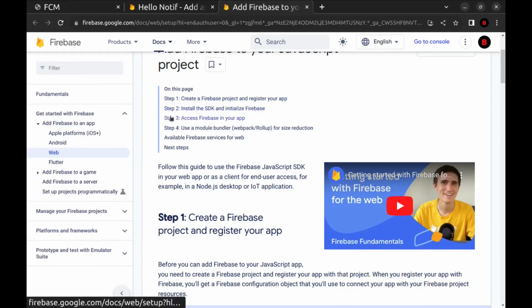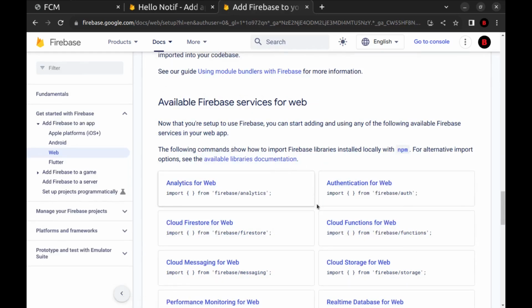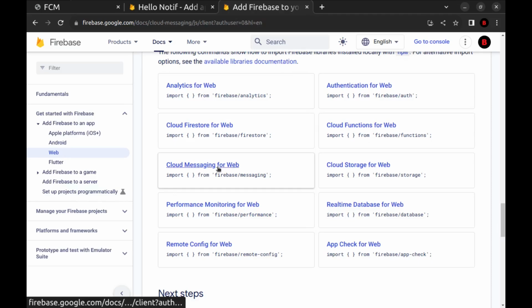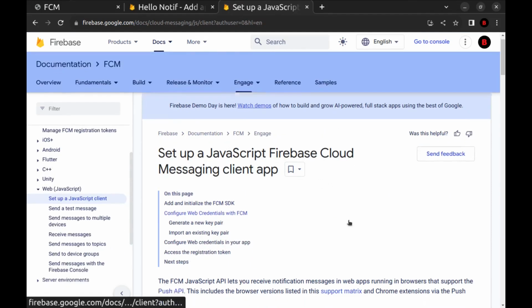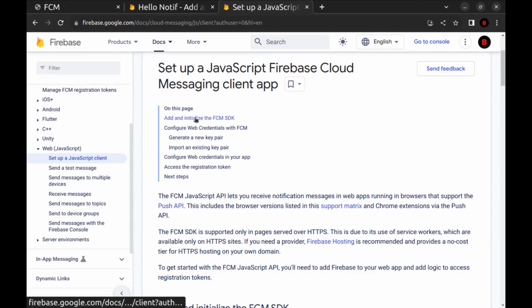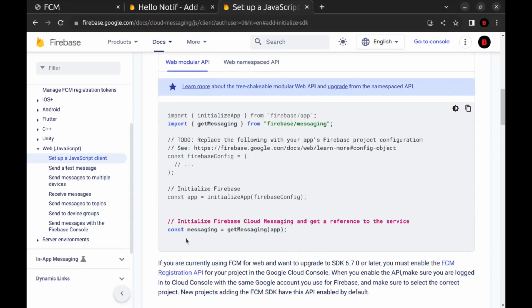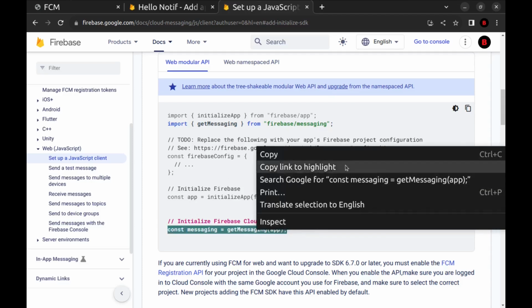Well, we've done these steps. Now go to Available Services for Web. And from the services, go to Cloud Messaging for Web. Go to Add and Initialize FCM SDK. And here I choose Web Modular API. And we need this Get Messaging. And also don't forget to import it from Firebase Messaging. Alright, copy this.